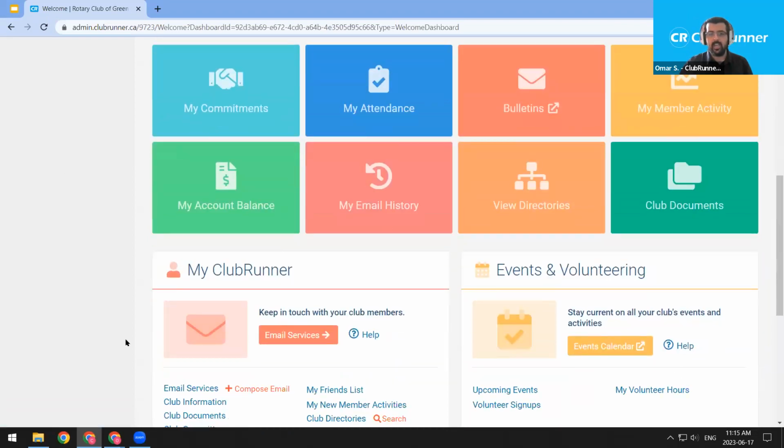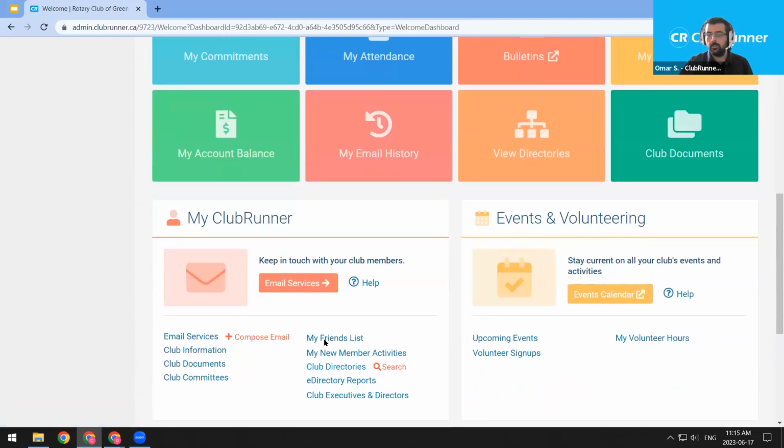So if I just scroll down just a tad more in this My ClubRunner dashlet, you can click email services or compose email, and you can send emails to other members. You can also sign up to your club's events and volunteer sign-up lists and review your own volunteer hours.